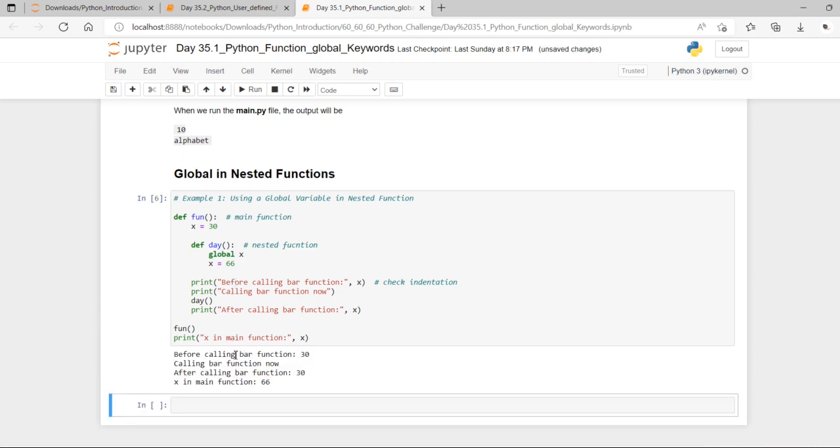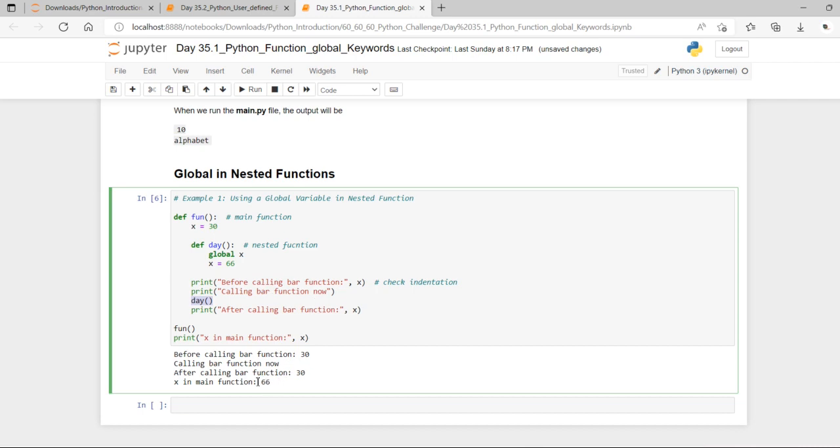See, before calling the function, it is 30, and then calling the bar function now. After calling the bar function, it is 30, and again x in the main function is 66. Even though the definition global x is equal to 66 is inside the function, the x value is updated to 66 outside after the function.